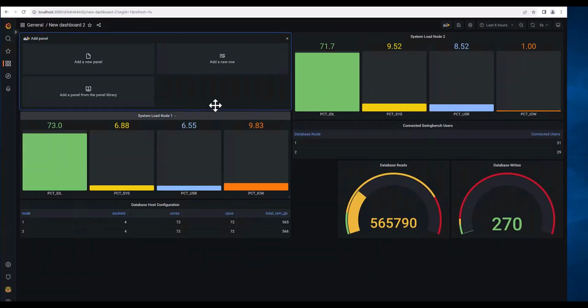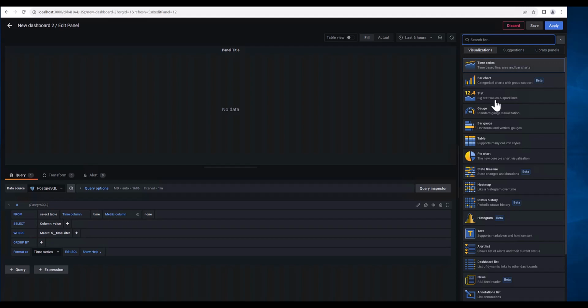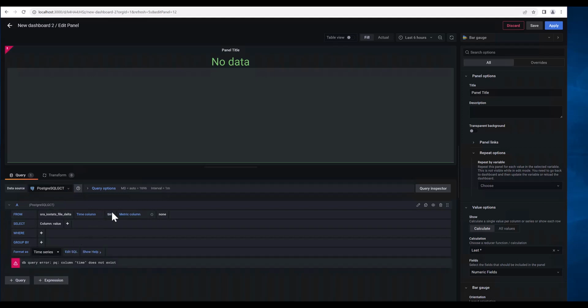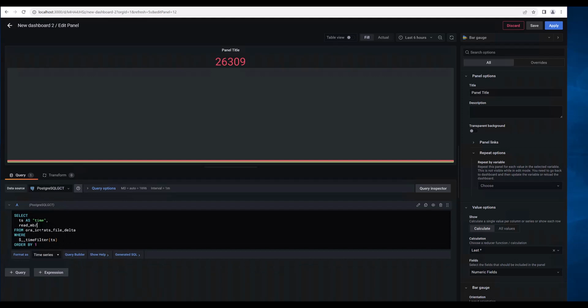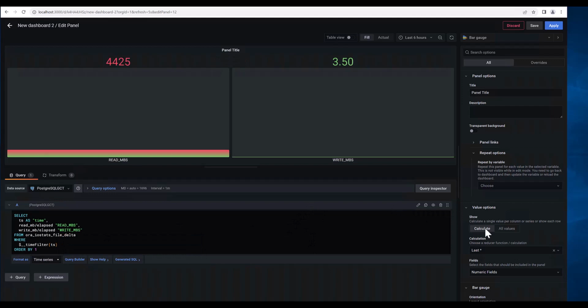Okay, so I've got read and write IOPS. Now what I want to add to my panel is something to show me the throughput. So I'm going to add a new panel with a bar gauge. And again, the data source will be my Postgres database, IOStats file delta, the time column again is TS, and I want to pull the read MBS. Let me go and edit that. Read megabytes per second, and I should also be able to do the writes. Apply that, and let's just change this around a little bit.